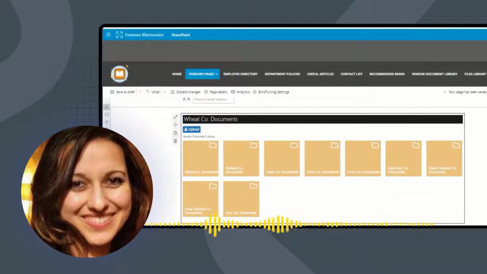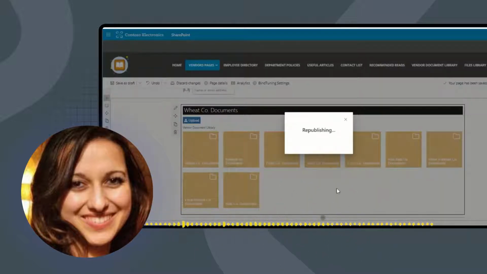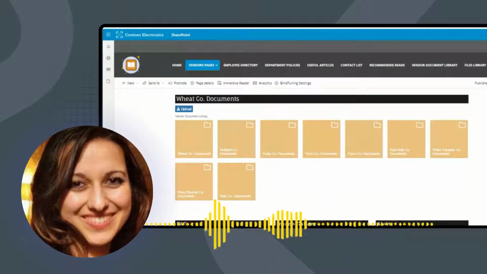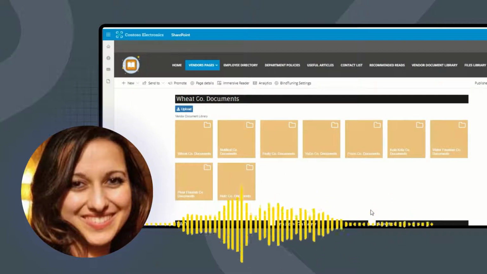And there it is. All the folders are displayed in this web part. Please note that in this video we will use one single document library for all vendor documentation and walk you through two alternative configurations of the BindTuning Documents web part. The first option will be to group documents in folders, as it is right now, and use BindTuning Documents target folder features.